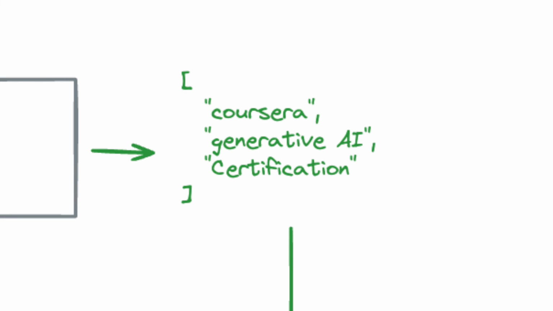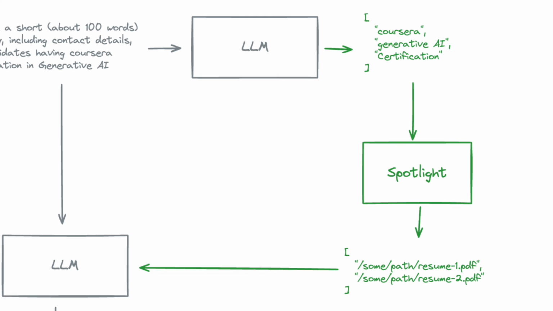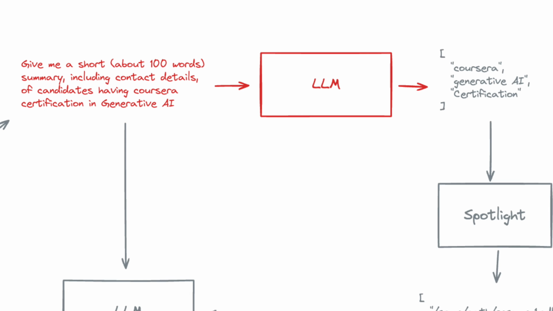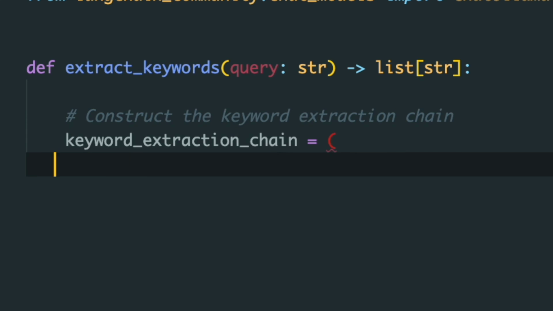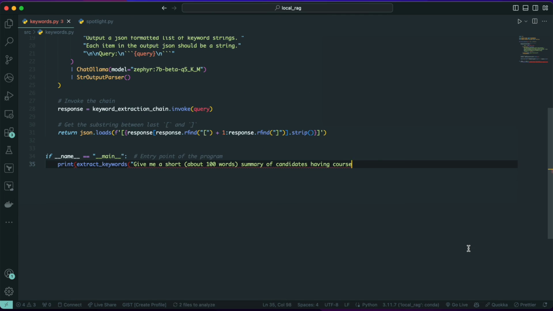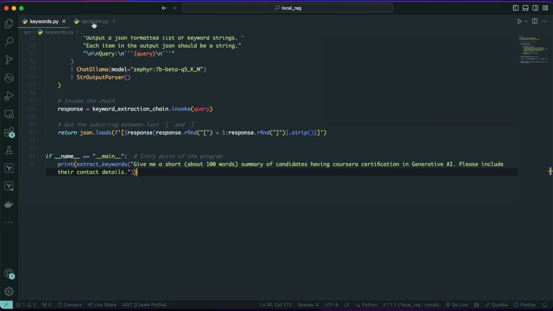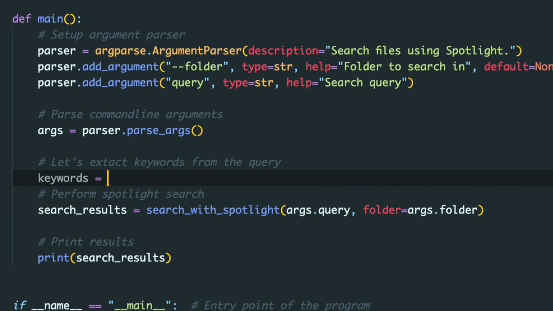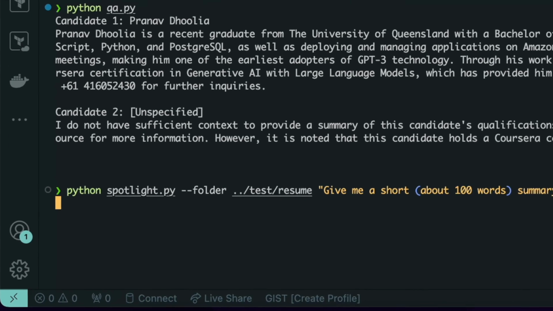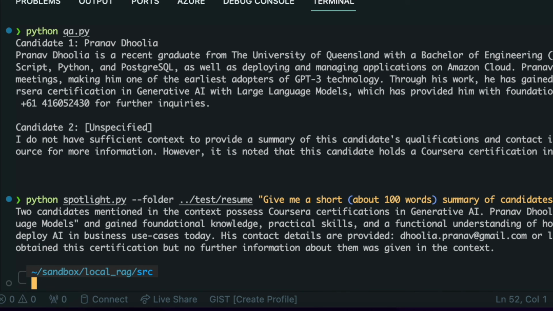So we need to first extract the keywords from our query and then use Spotlight to search for files containing those keywords. Adding another LLM chain to identify those keywords before querying is a good idea. So let's write a function to do that. Now that we have our search keywords extractor, let's modify our main function to combine everything. Let's now run everything together. Works like a charm.